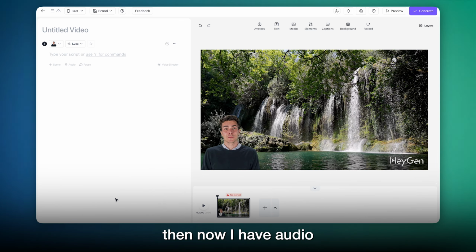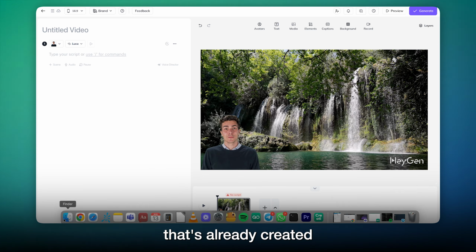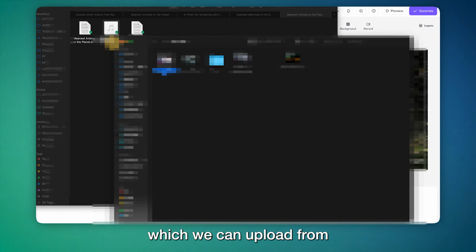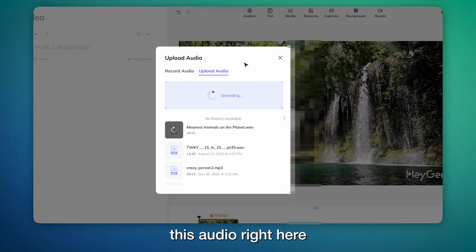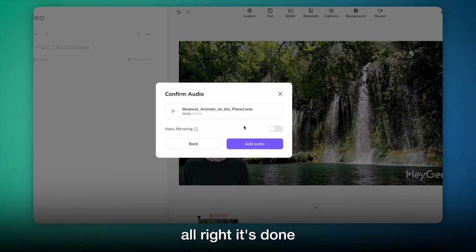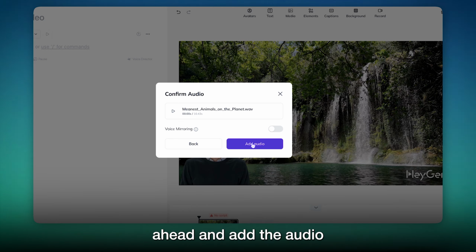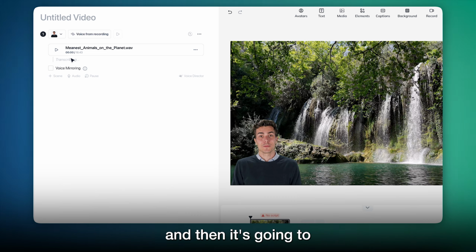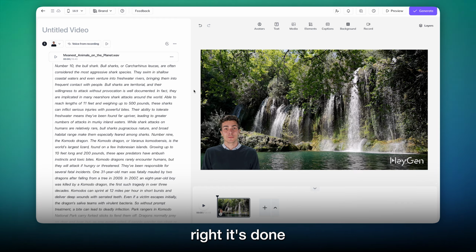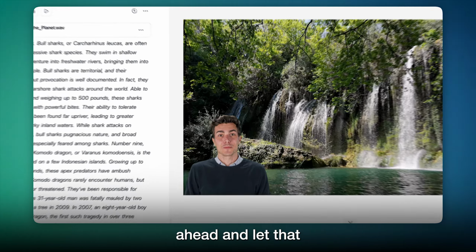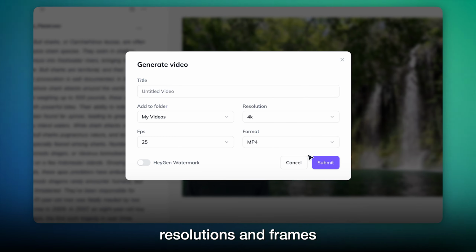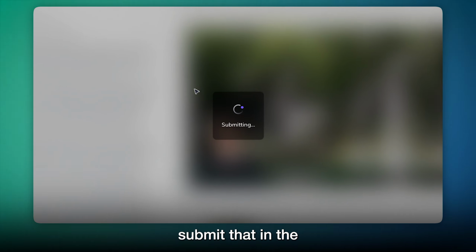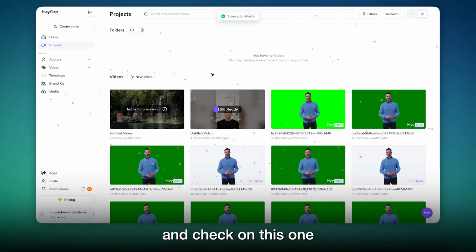And then now I have audio that's already created, which we can upload from here. We'll upload this audio right here and we'll let it process. All right, it's done uploading, so we'll go ahead and add the audio and then it's going to start transcribing. All right, it's done transcribing, so we'll go ahead and let that generate. Here we can select the different resolutions and frames per second and then submit that. In the meantime, let's go ahead and check on this one.